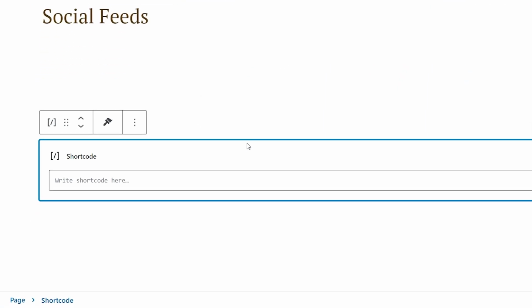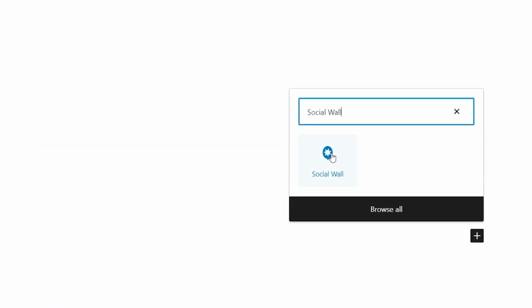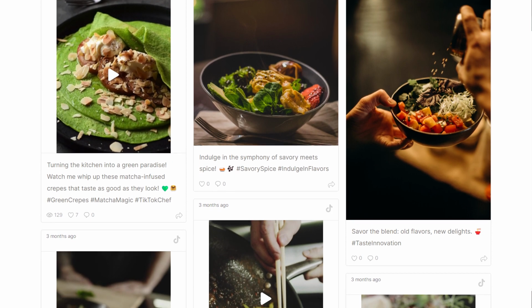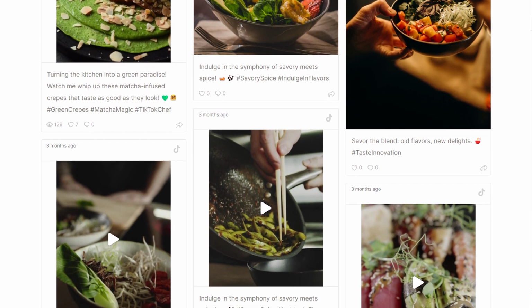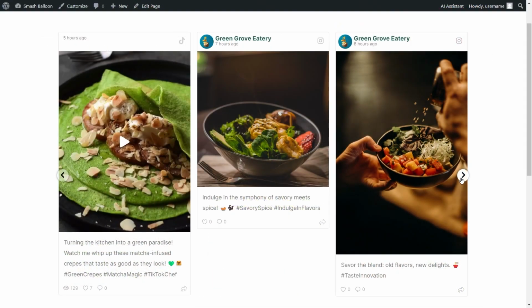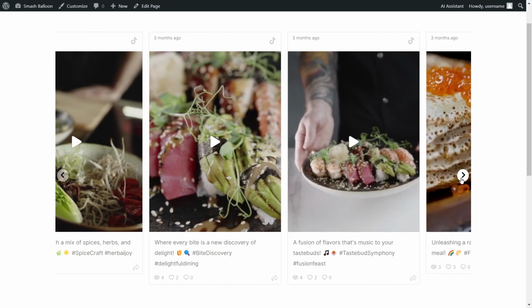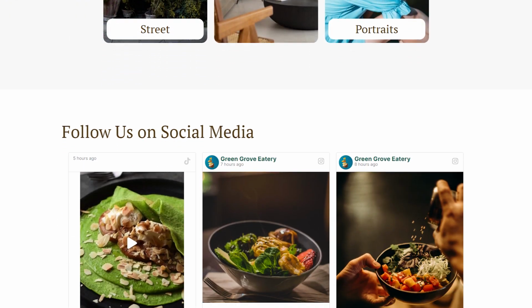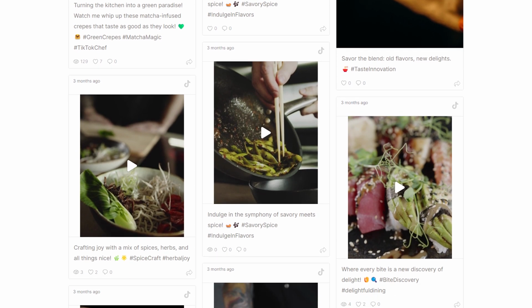Embedding your updated Social Wall is just as easy. Use a dedicated shortcode or the Social Wall block for the block editor. And voila! Your website now showcases a vibrant mix of social media content, including your latest TikTok videos for your site visitors to see. You can feature a social wall like this to boost conversions by displaying bite-sized videos of your product demonstrations on your sales page, or even to promote your TikTok content directly on your homepage, bringing you tons of views, likes, and followers.